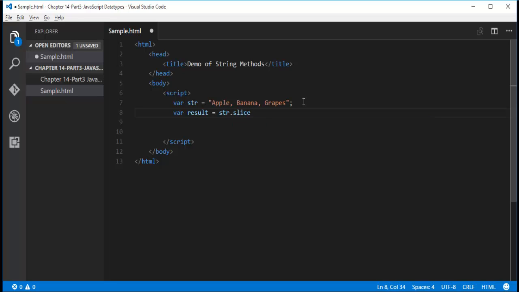I'm going to call a slice method. To this slice method I'm going to tell from where it has to slice the text of a string. So I want banana to be sliced. So how do I do that? It's very simple. 0 1 2 3 4 5 6 7 from the 7th position. Okay, 8 9 10 11 12 13. Okay, so what I need to do is from this piece of string I want only banana.